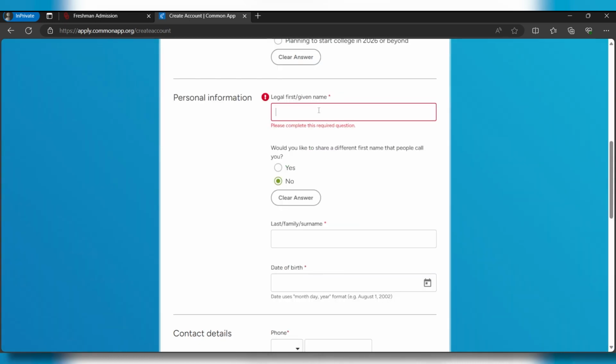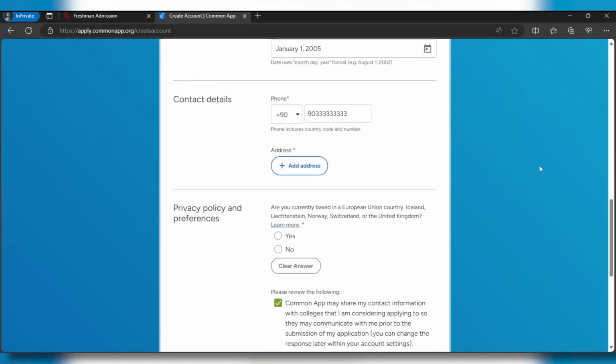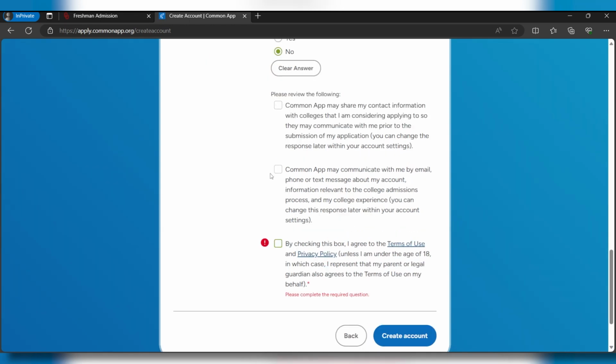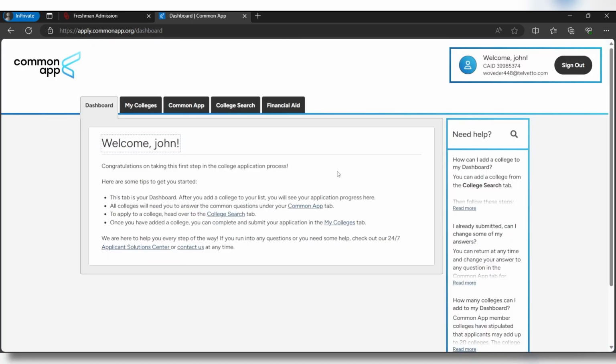Personal information. Let's fill in some random information. Privacy policy and preferences. Are you currently based in a European Union country, Iceland, Liechtenstein, Norway, Switzerland, or the United Kingdom? I'm gonna say no. I don't think you have to check any of these, but let's check this one and agree to the terms of use and privacy policy and create an account. So we created an account.